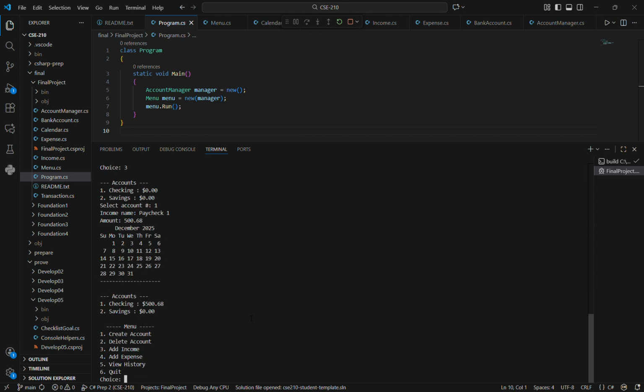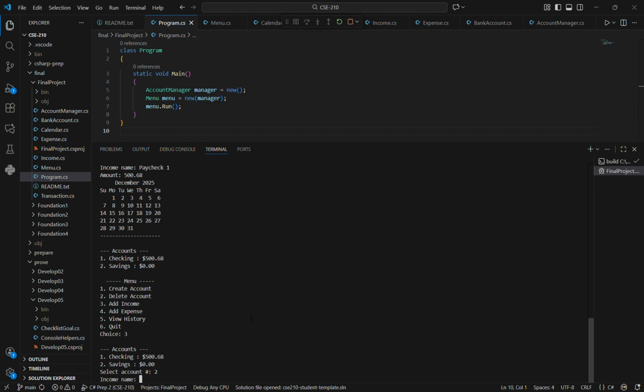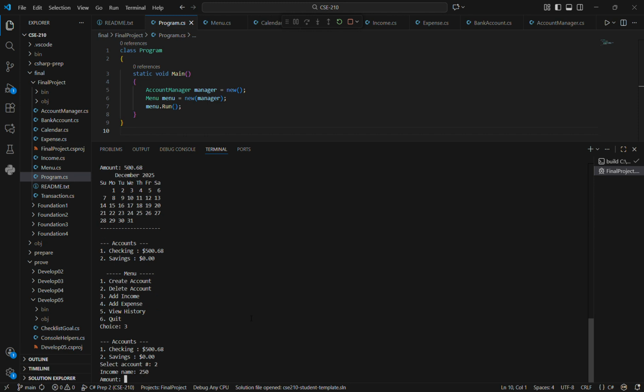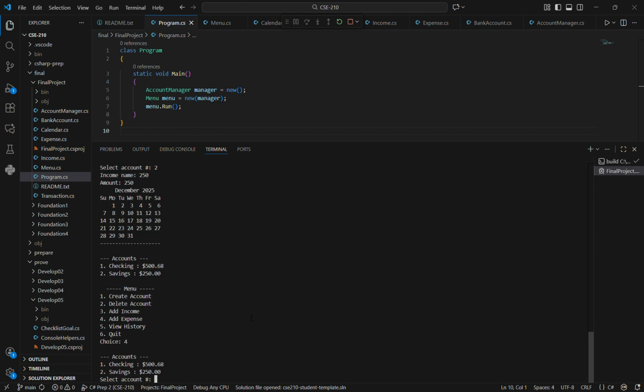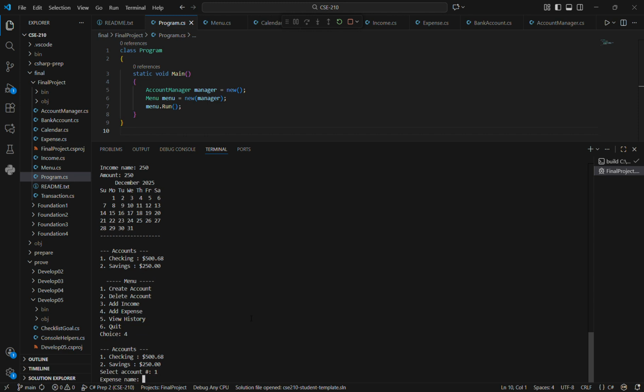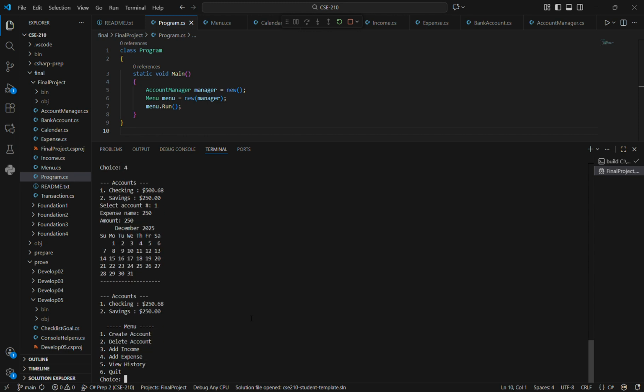Alright, and when we get that money, let's say we've got to add stuff to our savings too. So if we have 500, let's do half of it into there. So we'll do add income, savings, 250. Oops. 250. And now let's do add expense. So we took that money from checking, and so that's 250 leaving checking. Oh, I did that again. Oops, I should be putting in the expense name. Alright, so there we go.